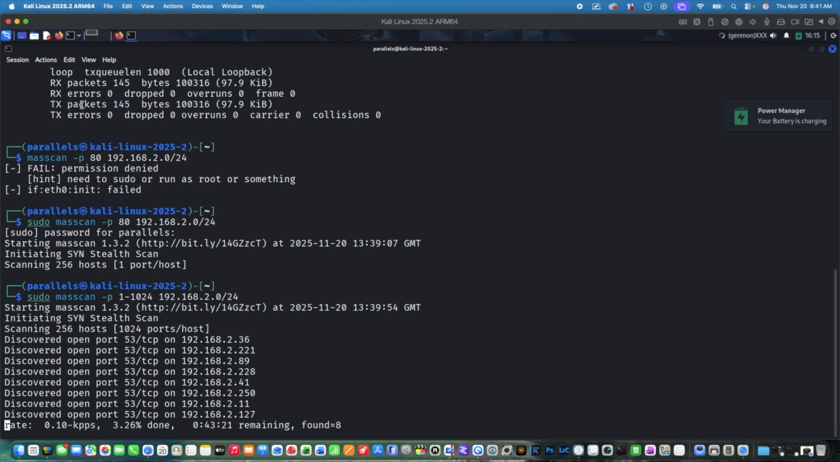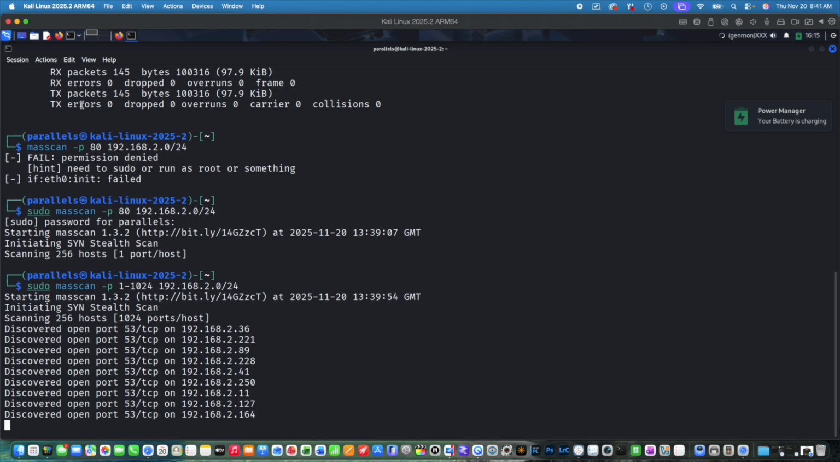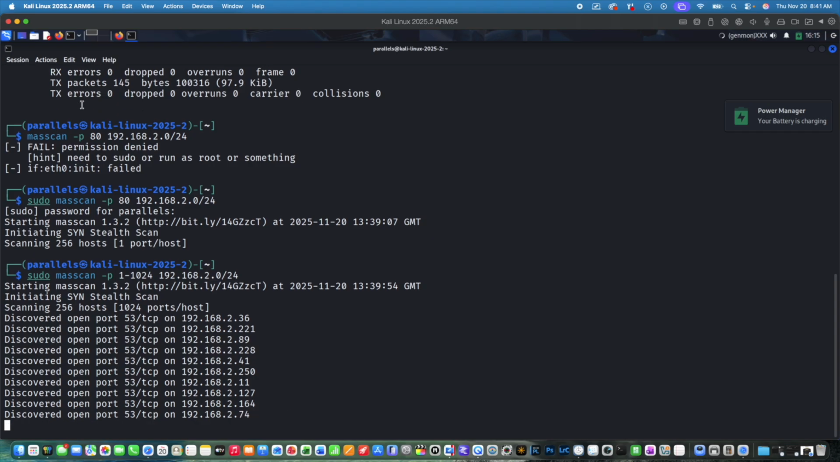Has anybody got one of those IPs? I'm thinking all the ones with port 53 on it are running some sort of virtualization. I have 214 at the end. Okay. So if you've got no virtualization running, why would it be listening on port 53? Unless it's a DNS server.